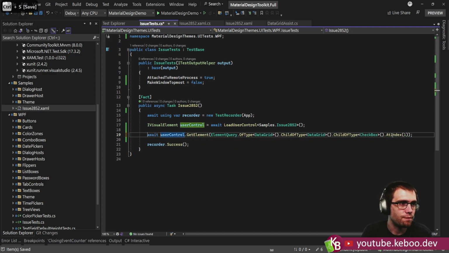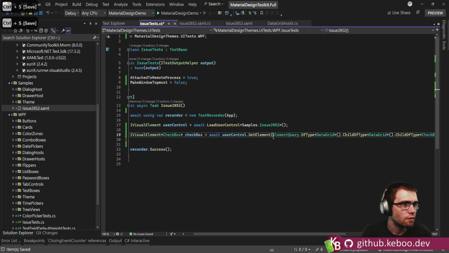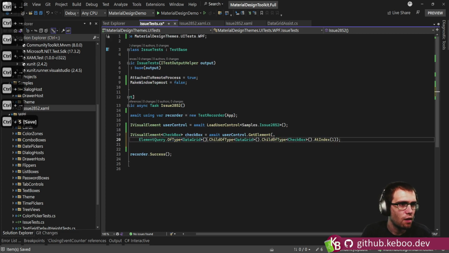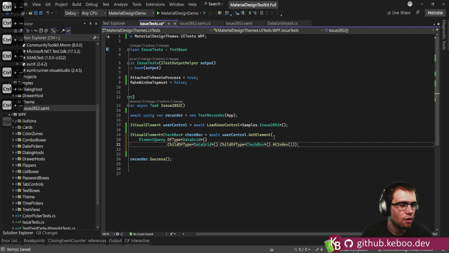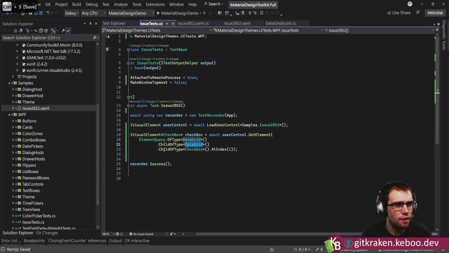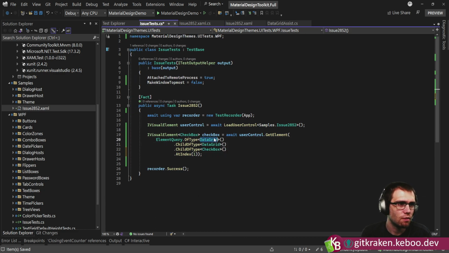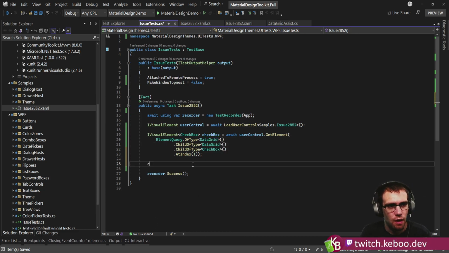So await my visual element checkbox. Boom. That's a very big query. Find the data grid, find the child of the data grid, find the child of that data grid that's a checkbox, grab the checkbox at index 1, and return to me. Okay.